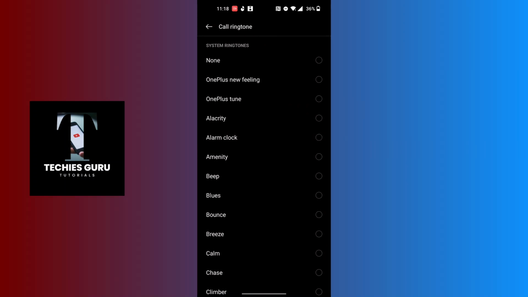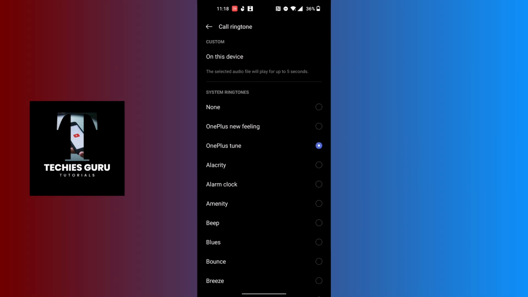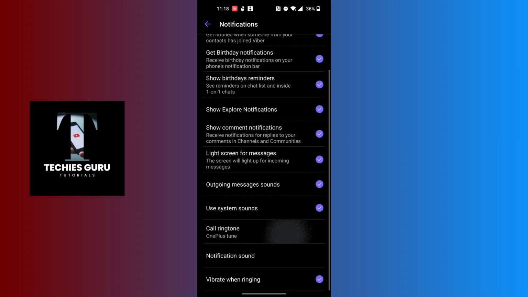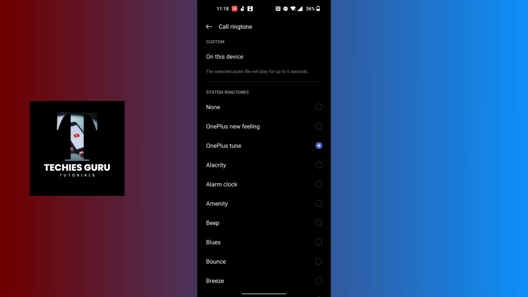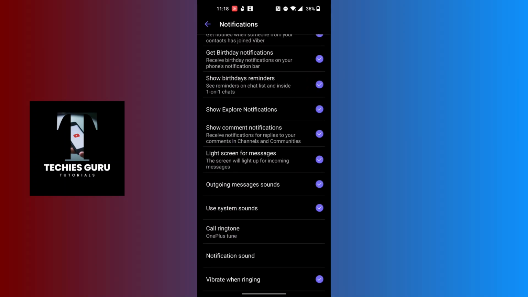Just tap to select the ringtone which you want to use as a ringtone on Viber. And with that being done, guys, your ringtone will be changed on Viber. Over here you can see the Viber ringtone has been changed. And guys, this is how to change Viber ringtone.